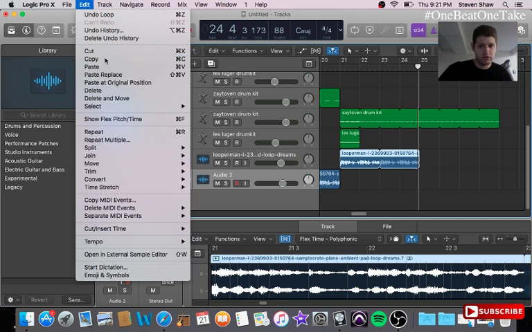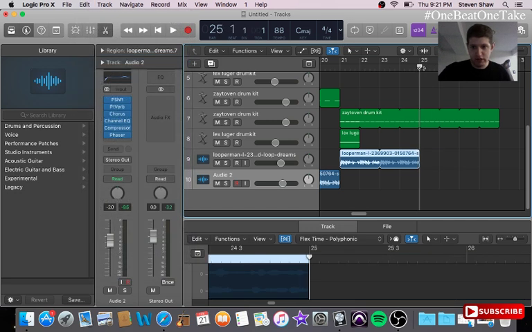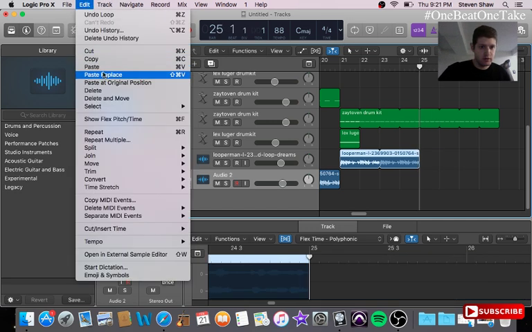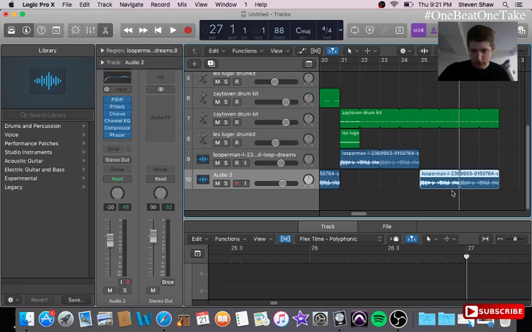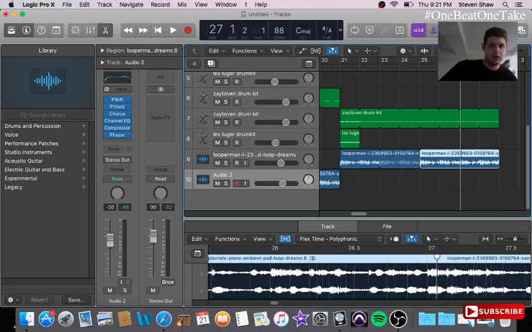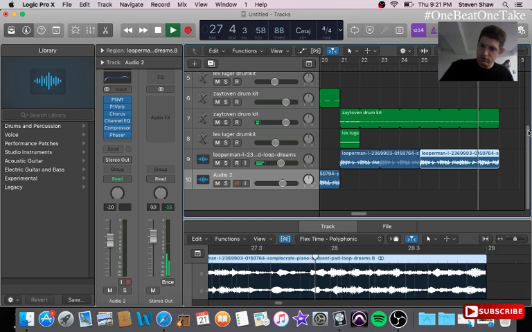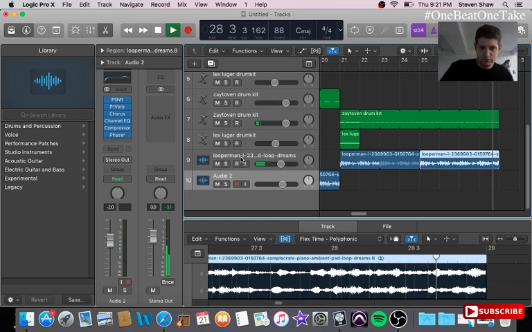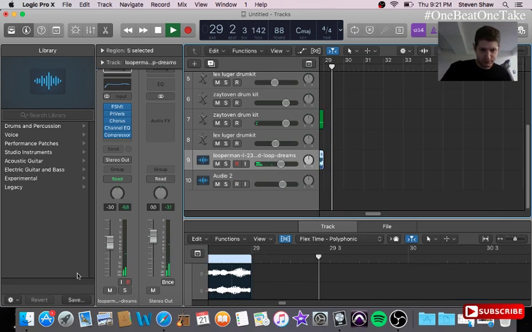So what I'm going to do is copy and paste this at 25 and we're going to extend it. Oops. And that's how the original loop actually ends, and that's going to transcend into where the original loop starts. Beautiful.